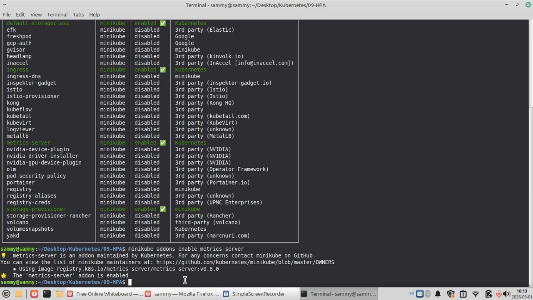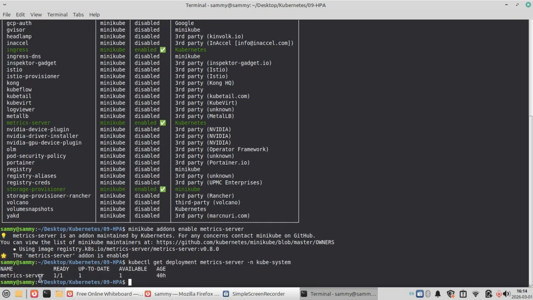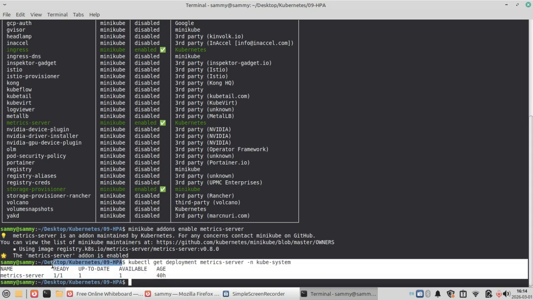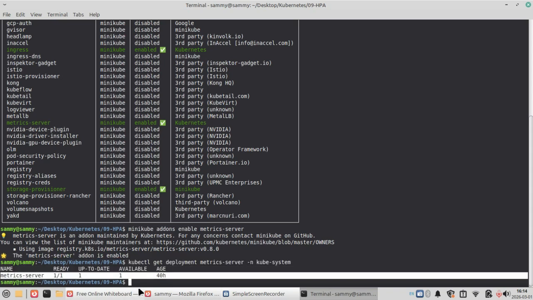the metric server is found in the kube-system namespace. So we are going to do kubectl get deployment. The name of the deployment is metrics-server, -n kube-system. So we can see that our metric server deployment is up and is also running.